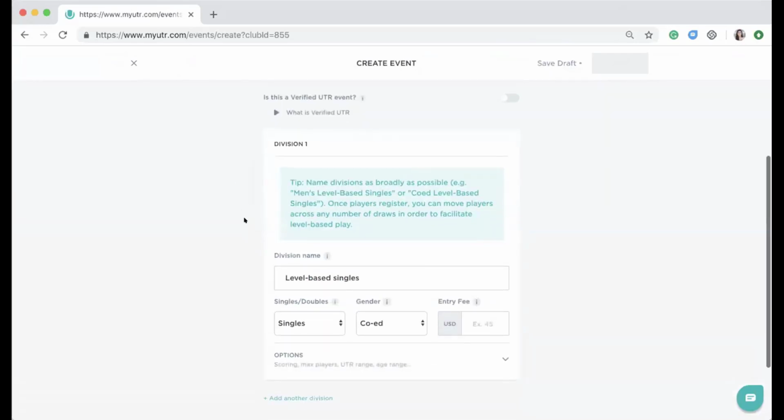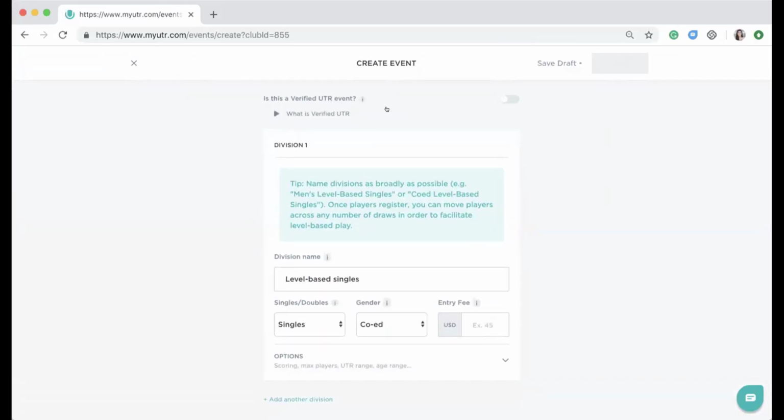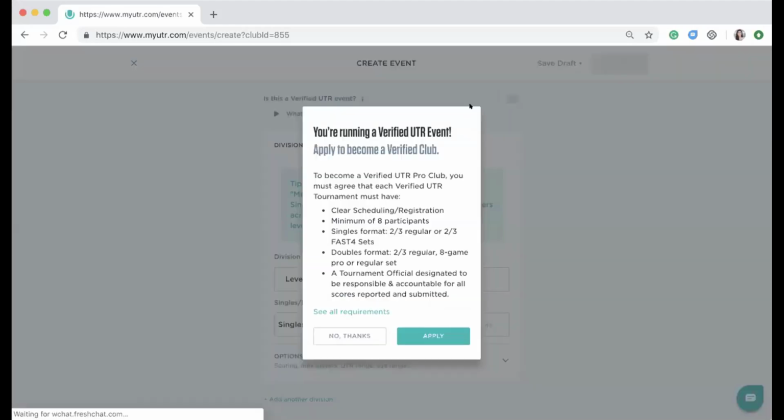The next step is that it asks you if this is a verified UTR or not. This is a really important step, because it also is the way that you would apply for your club to be a verified club. For all high school, we know that we want our events to be verified, and in order to do that, you need to apply for verification. Go ahead and toggle that to a yes, and you're going to get a little pop-up that lets you know what you're doing. You're trying to become a verified club. There's a bunch of requirements that you can go through.